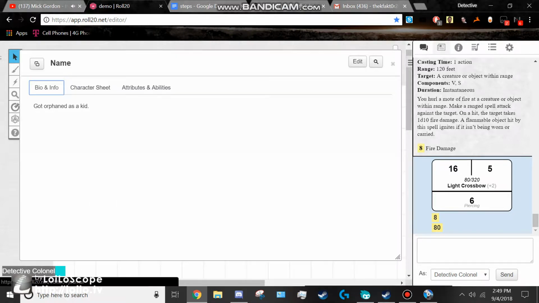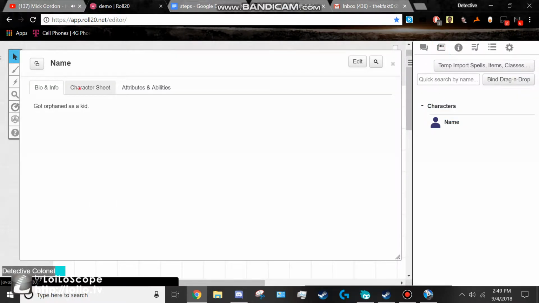Now, any other player that has my character sheet in their journal will not be able to access my character sheet tab, but they will be able to see my bio and info tab. Thusly, they will see my background if I put it here.